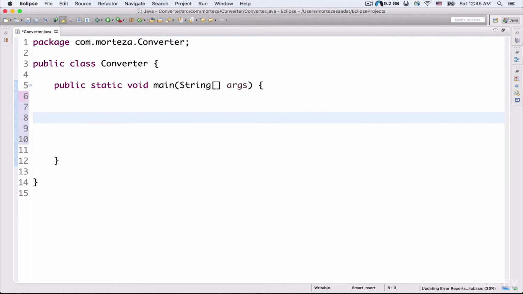Now I'm gonna declare a variable. The data type of my variable is float, and the name of my variable is Fahrenheit. Then I assign a value to my variable, for example 65. At the end of my statement I need to put in a semicolon in order to end my statement.